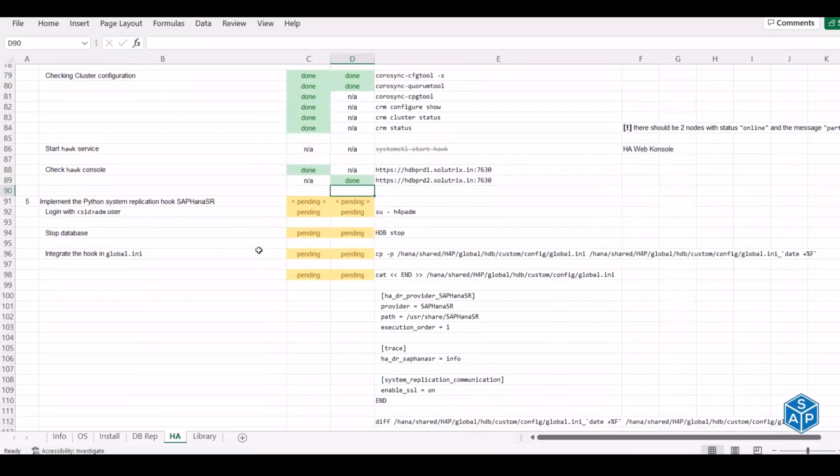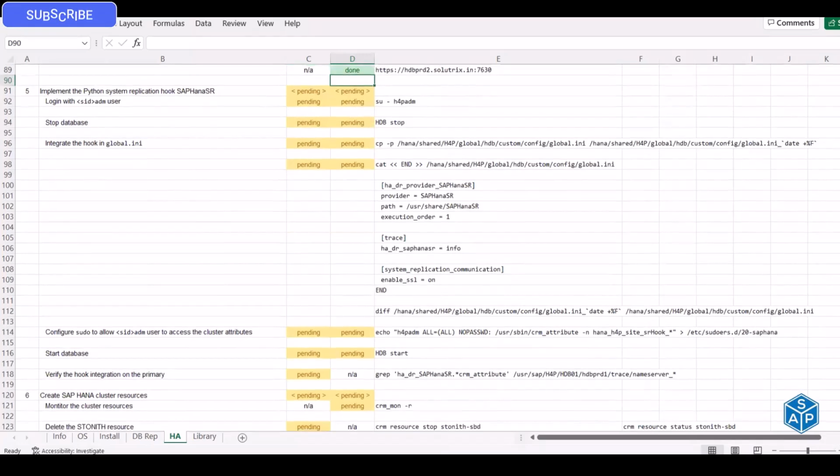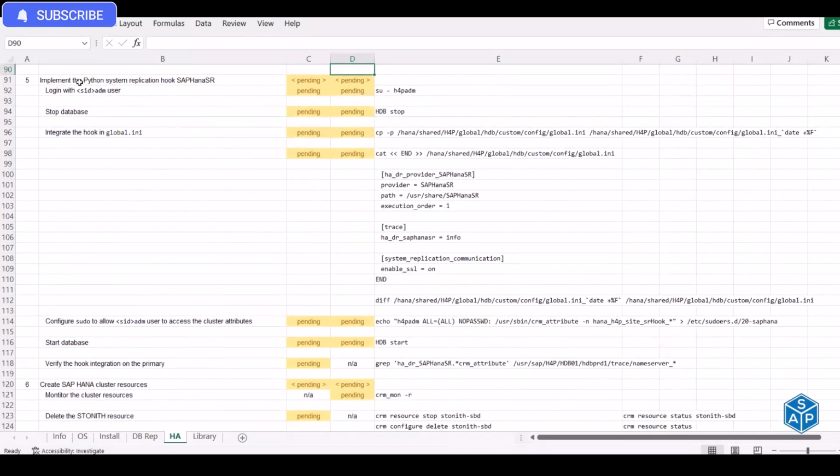Okay, now till here we are done with the cluster setup. Only the cluster we have set up. Now, before we can start, we need to implement a code for monitoring your replication. That code is written in the Python language, and the program is called SAPHanaSR. SAP HANA SR means system replication. This code is also called a system replication hook.